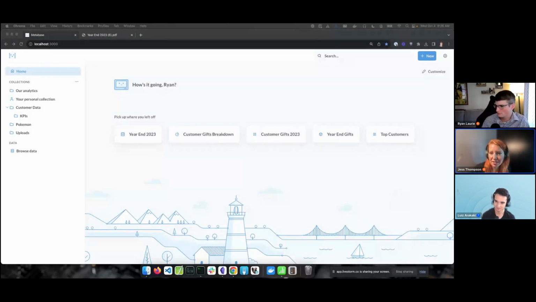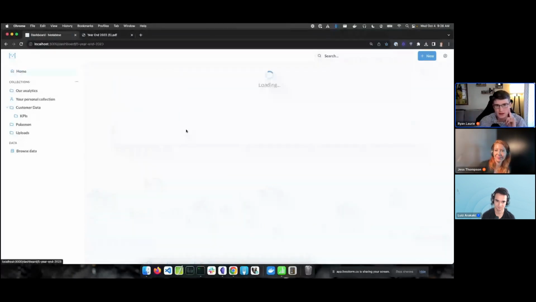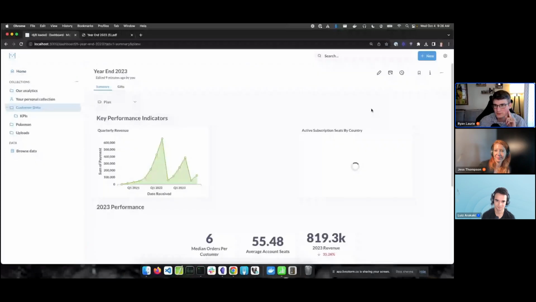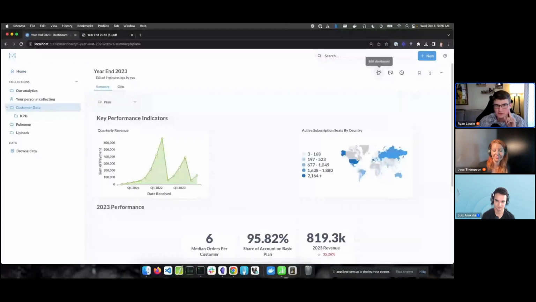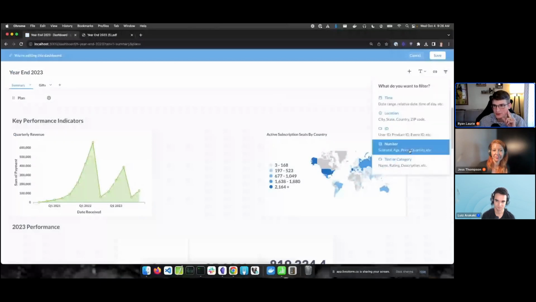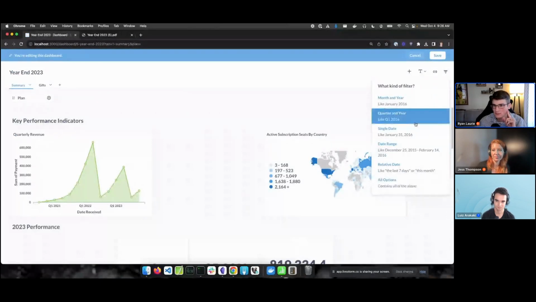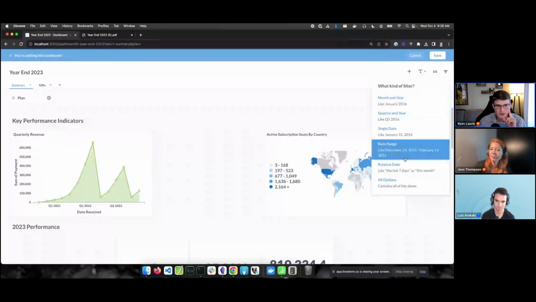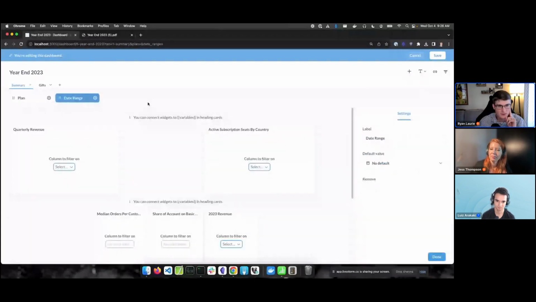The next question is more of a request for Ryan, I think. Is it possible to see the apply button again? I didn't understand how to use it. Yeah, for sure. If we go back to our dashboard, maybe this is a little clearer if we have multiple filters. So I'll add a date filter. We'll do a date range filter, and we'll add this here.